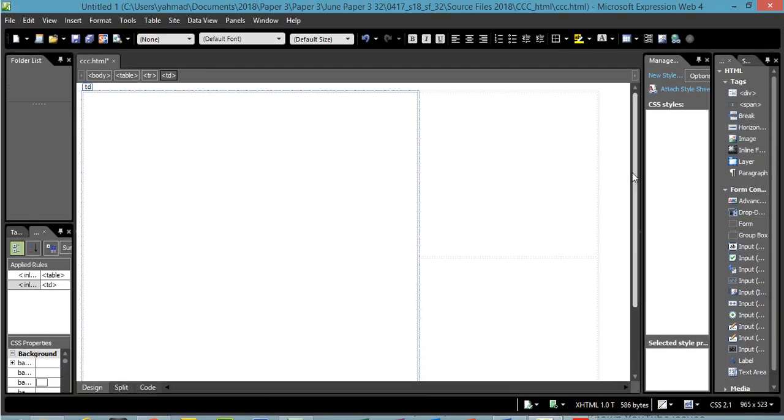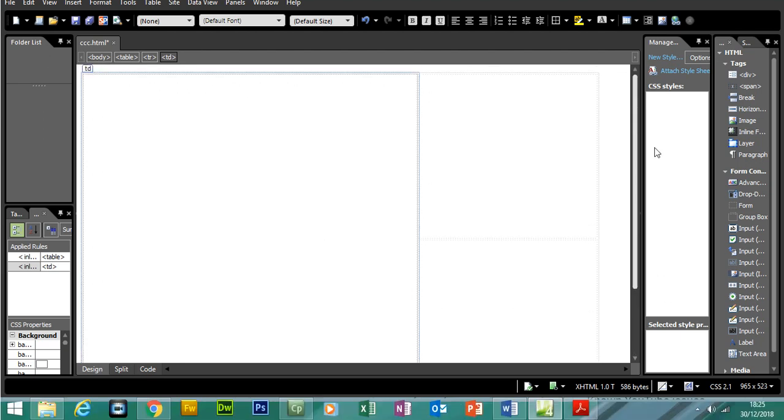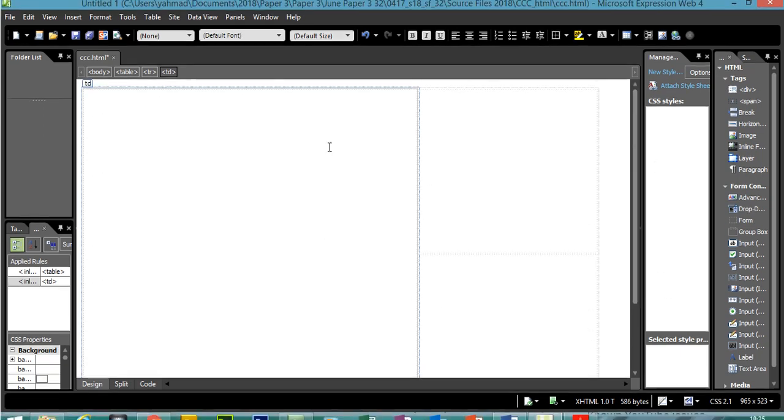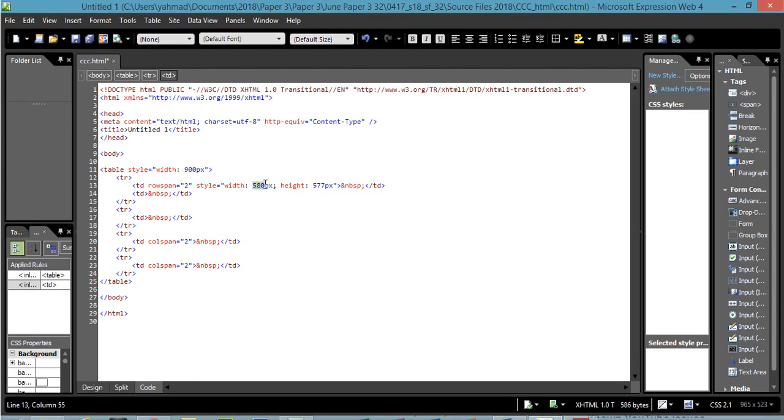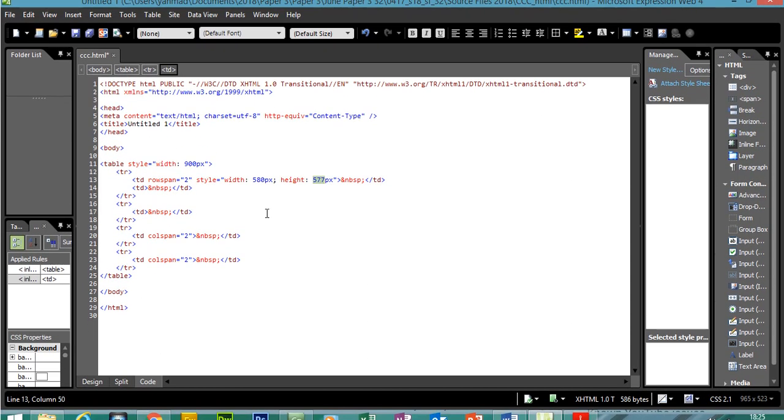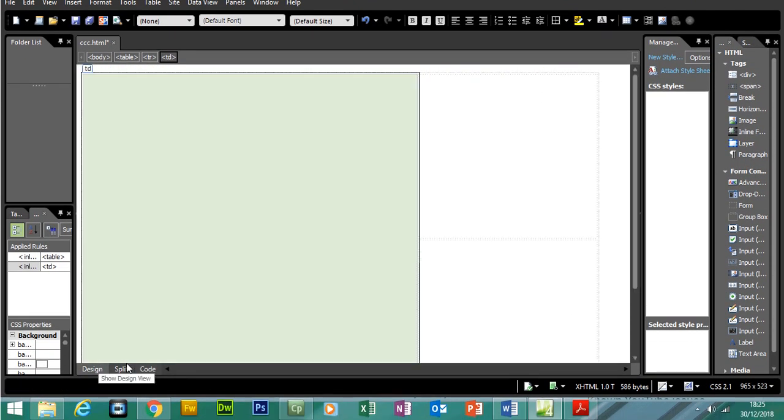Okay, it doesn't really matter at this point if the table looks maybe too big. It doesn't really matter at this point, okay? As long as the information has gone into the code. So here we go, we've got 580 by 577. That's the main point, and that's what's going to be marked at the end of the exam.